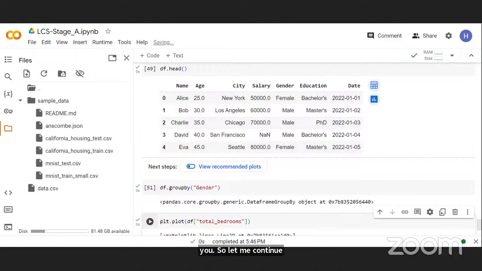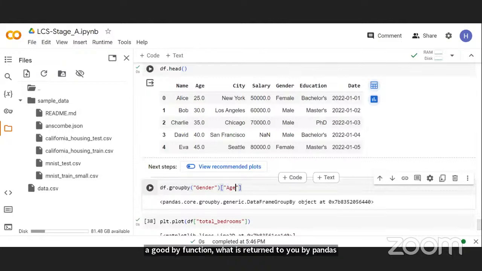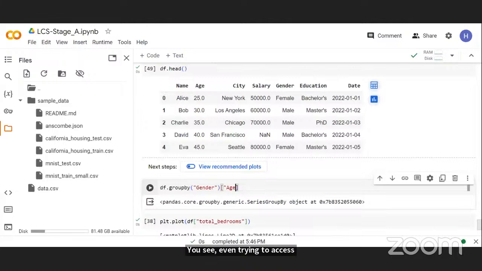So as I said, when you perform a group by function, what is returned to you by pandas is a generic object that you cannot access like that. So if I group it by gender now and try to access the age, you see, even trying to access the age is still going to be a generic object. Before you can see the values of what your group by is going to give you, you need to perform an aggregation function. An aggregation function is a function that combines different values together.